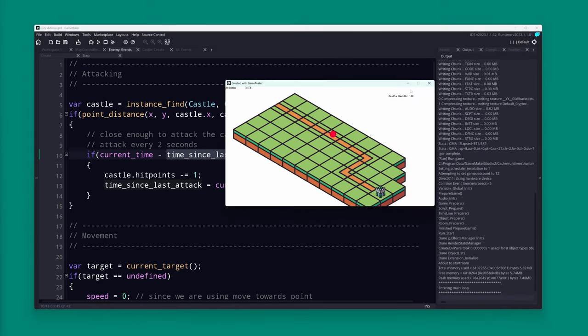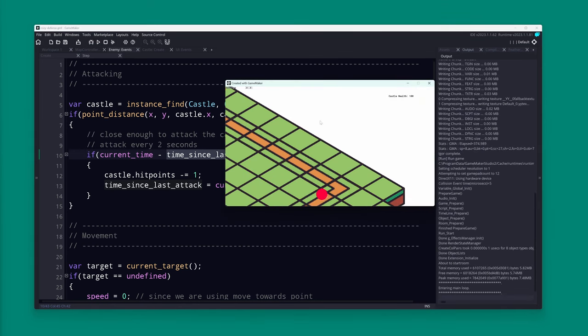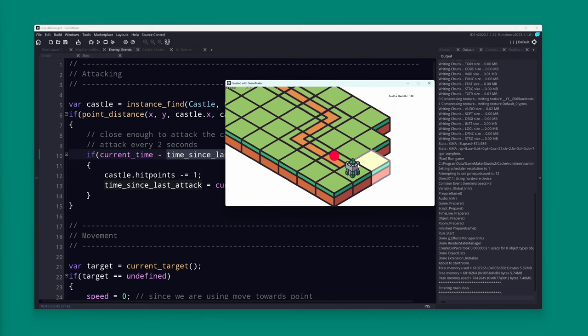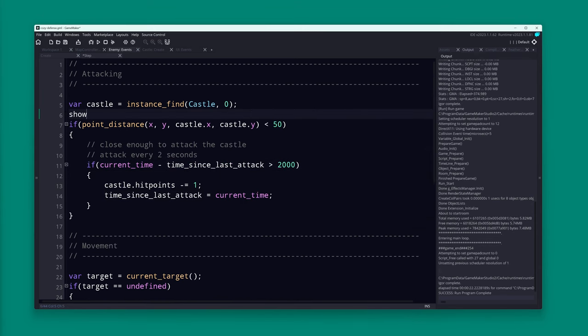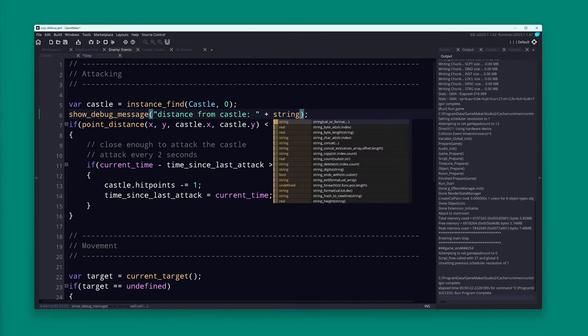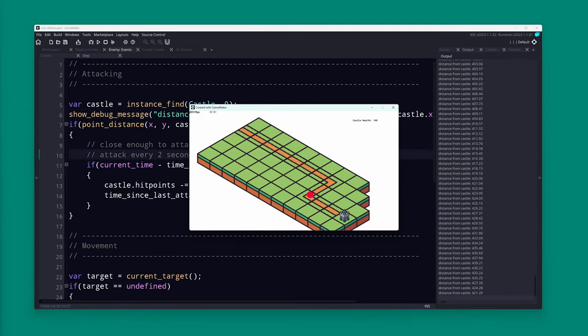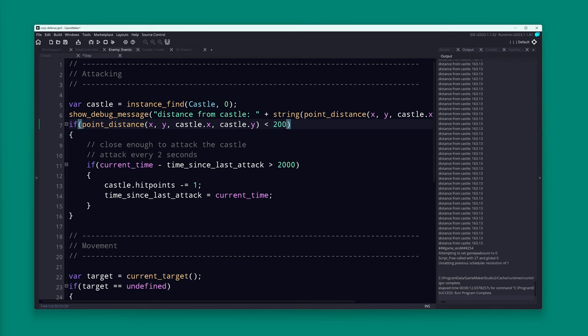Give this a run. You can keep an eye on the top right to see what the castle health currently is. And nothing. Okay. Debugging it a little bit again. Let's see how close we are to the castle and see if this if is actually getting triggered. So I'm just going to debug, print the point distance, the distance that the enemy is away from the castle. Give it a run and you'll see over in the output how close we are. And it's only getting to about 163. So that's our problem. So let's just bump that up.